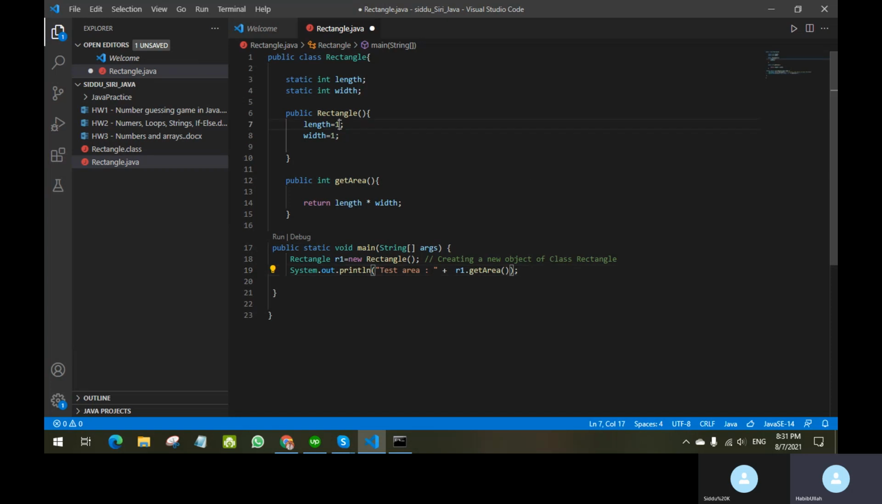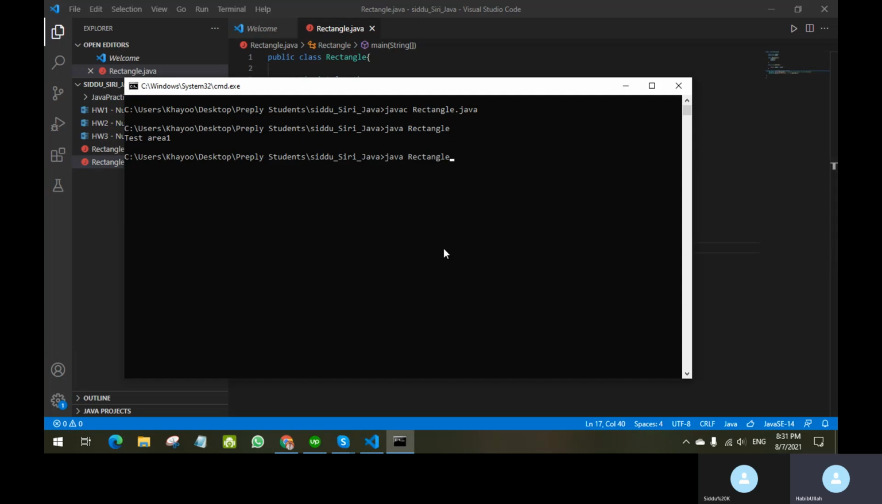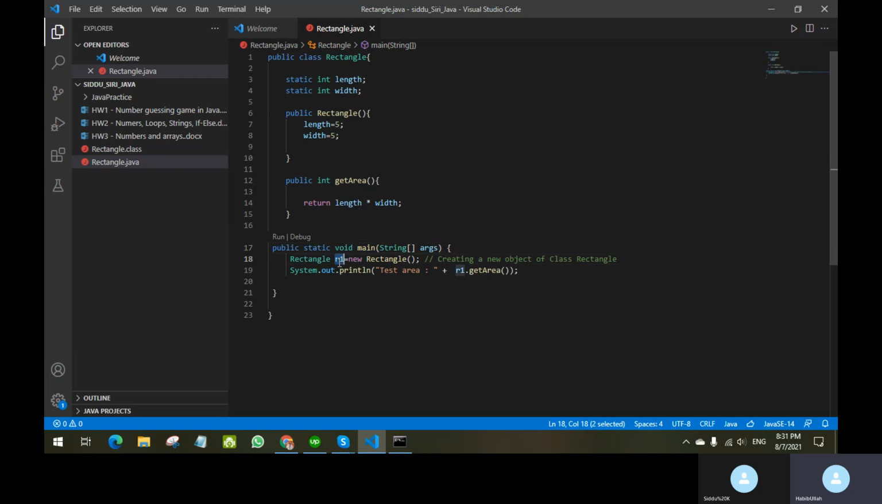You can see if I assign the value 5 and the value 5 here, then save it and compile it again, now when this object is created, the value of length is automatically set to 5 and the value of width is automatically set to 5. Why? Because we have initialized these variables in the constructor function. We have not called the constructor function here, but whenever the object is created, this is the basic functionality of Java constructors: whenever a new object is created, the constructor function is called.